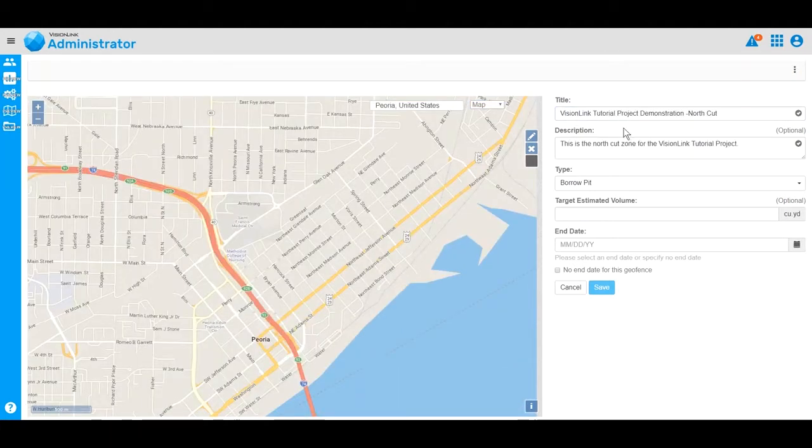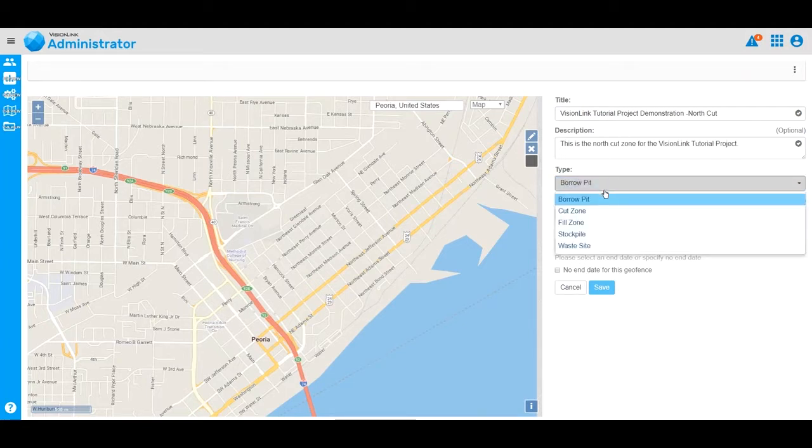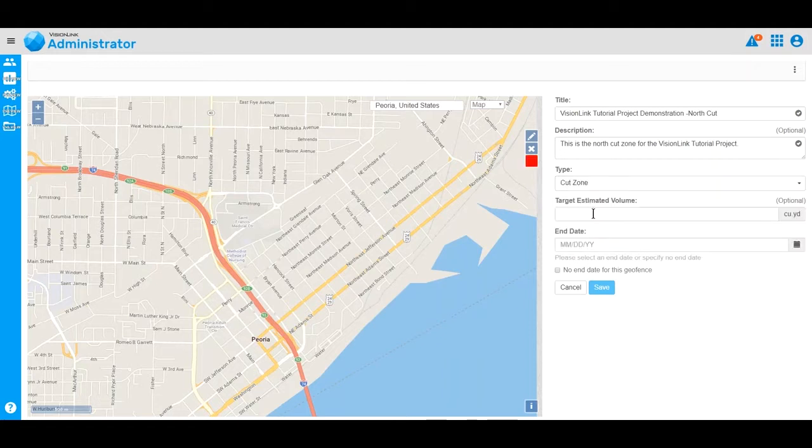Type in the required title, an optional description, and then specify the type. This type will dictate how this geofence interacts within Unified Productivity and other applications. Since this is a standard project, only certain types of geofences listed here will be available.